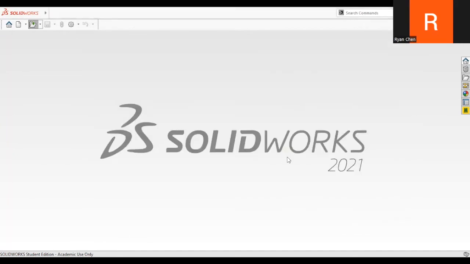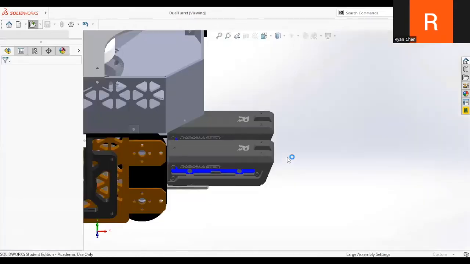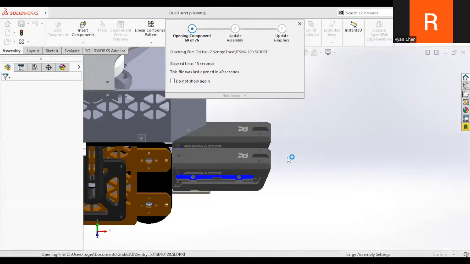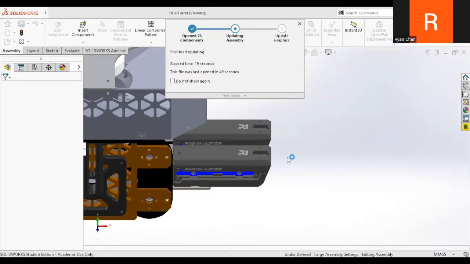Oh, it's loading. So let's go. Looks like it's loading. So like I said, we have assemblies with a bunch of parts, so it might take a while. As you can see right here, this was super quick. It was 76, but it took maybe like 20 seconds already to load. Imagine an assembly with much more components. Then again, it's also my laptop being super slow.